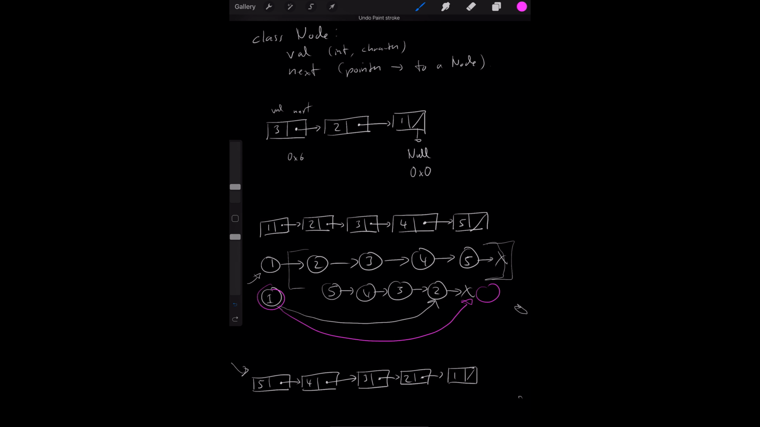So what do we need to change? First, we need to change the 2's next. Currently 2's next goes to null. So what we can do is access the 2 and then change it to point to the node number 1. And how can we access the 2? It's actually pretty easy because we'll use the 1.